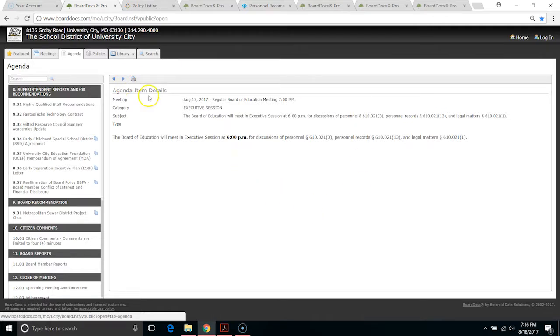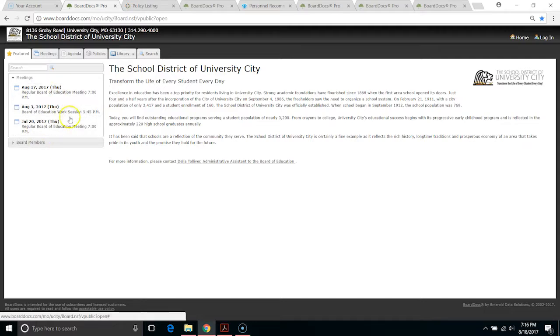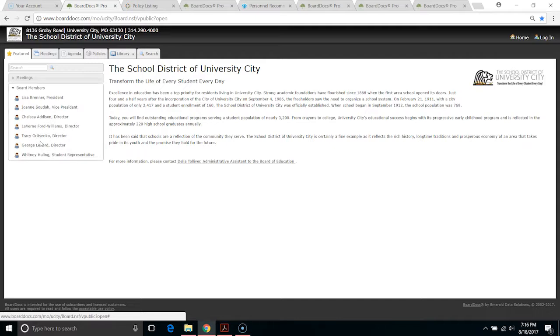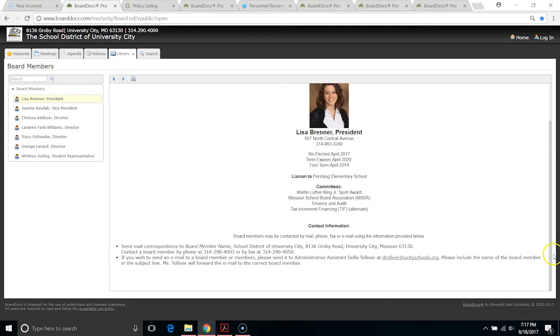Another part of board docs that's important is if you go back to the featured tab at the front, not only will you be able to see a list of meetings, as you see here, but you can also find information about the board members. So individual board members are listed. If you click on any particular board member's name, you'll find information, maybe a photo as you have here, information about that particular board member, when they were elected, when their term expires. You can also find out what committees they are assigned to and what schools that they act as liaisons for. There's also information about how to contact board members and how to engage with the board's administrative secretary. So there's contact information here. There are instructions on how to communicate with board members here. So that essentially is board docs.